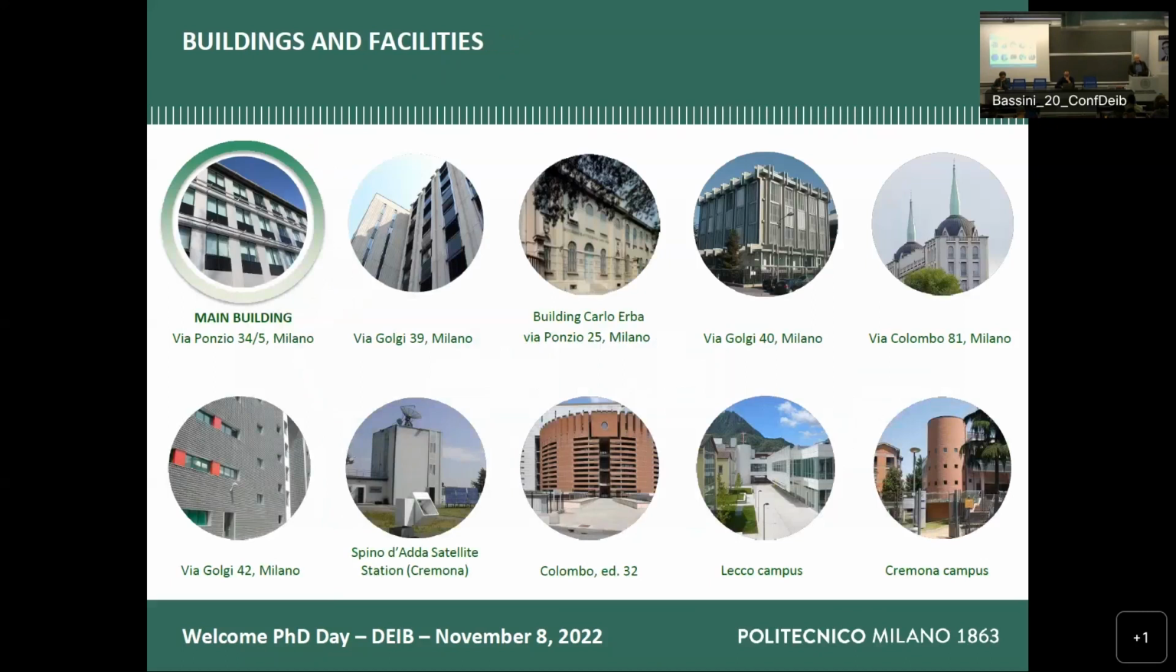As I said, we are the largest department in the Politecnico, and therefore we are spread over a number of different buildings. The large part of them are concentrated in the Leonardo campus, where we are, but we also have some buildings in the remote campuses of the university, for example in Lecco and Cremona, and we also have a space station in a small village not so far from Milano.